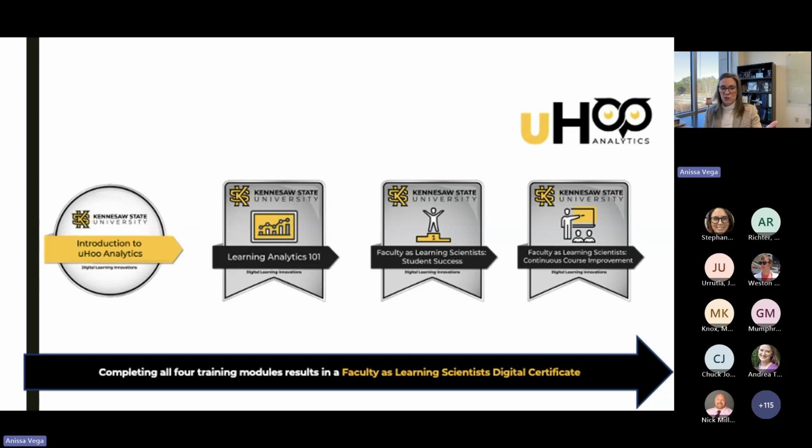Once they've completed that training, we offer them a course on learning analytics: how to interpret analytics, how to clean your analytics, how to ensure that you're receiving the correct analytics. And then the next course is really about the student. What sort of data implies that you should take action to intervene on behalf of a student, to support a student?